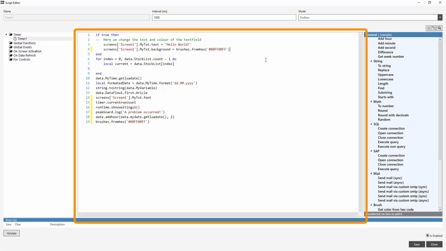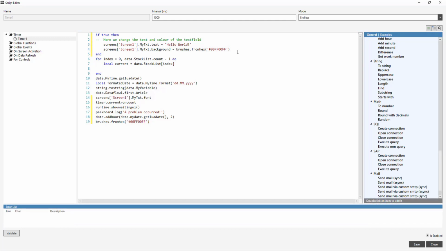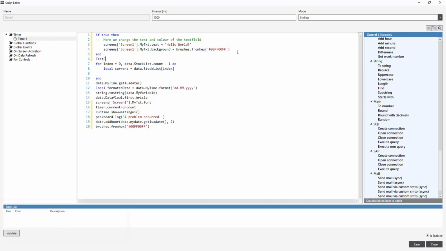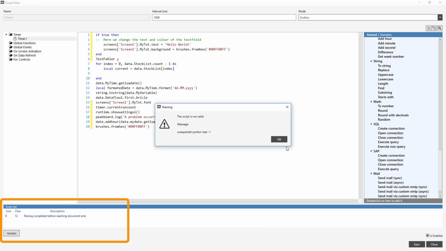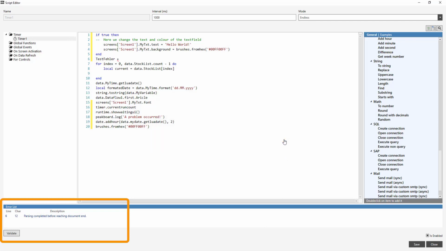In the center area, the script is entered. With the help of the validation function, the script can be tested for any potential errors. If any errors are present in the script, the line containing the error will be pointed out directly to help the user identify problems. If there are multiple errors in the script, the topmost line containing an error will always be shown.